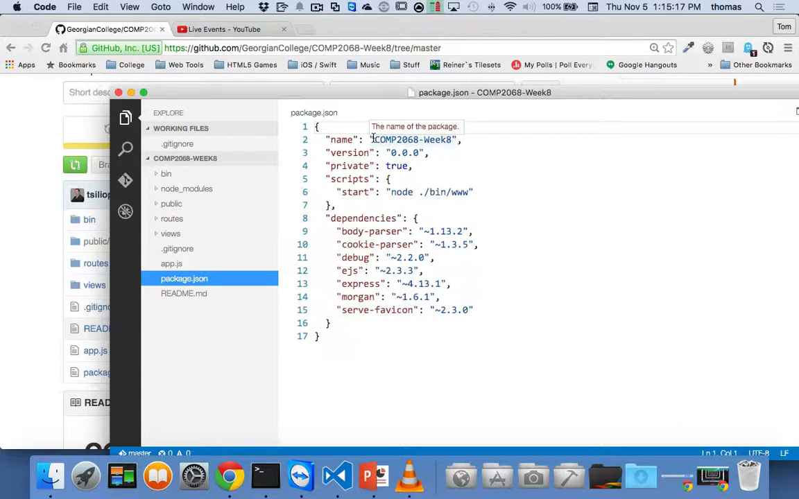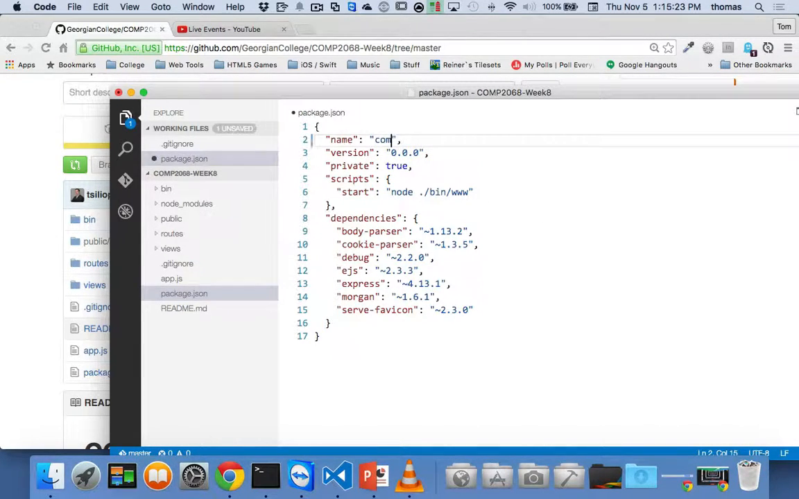Now I know the way things are going right now from a package perspective, we want this in lowercase. So I'm just going to change this thing here. I'm going to say COMP2068 and it's week 8. I'm also going to turn the version to version 1.1 because we're going to come up with some different versions later on. And my start script is wrong, right?